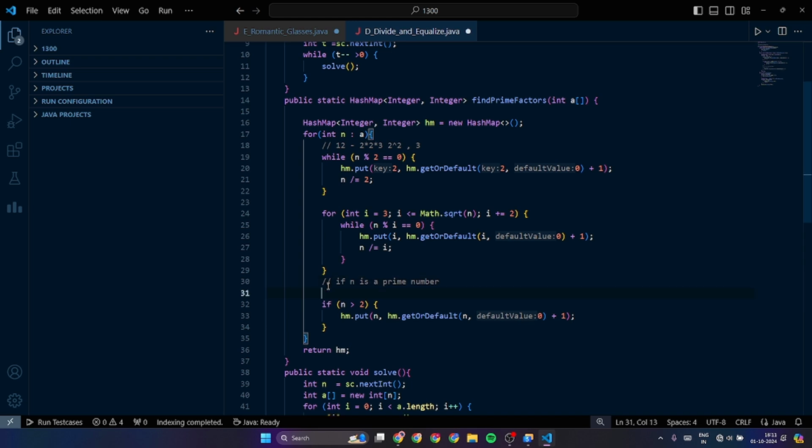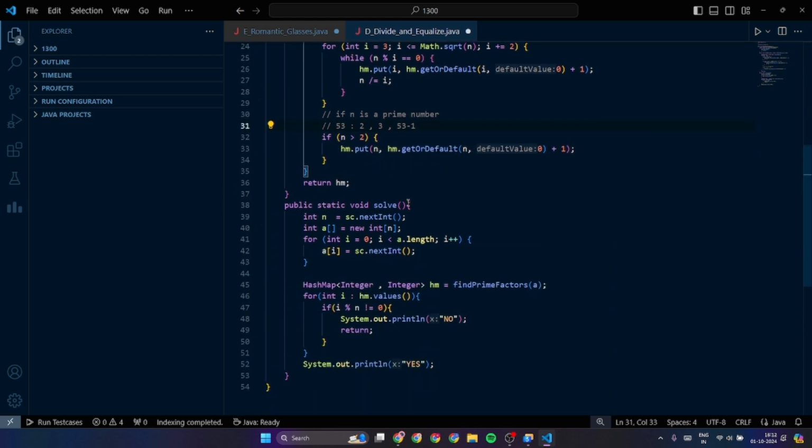So suppose the number is, we can take it as, 53. 53 will not be divisible by either 2 or 3. And at the end, what will happen is we will find that 53 itself is a prime number. So what we'll do, we will add that number 53 with a power of 1 over here. So I hope that part is clear.